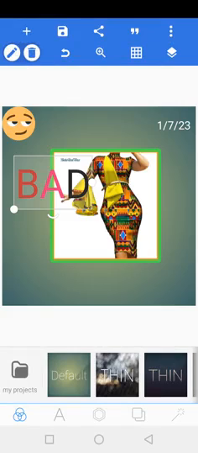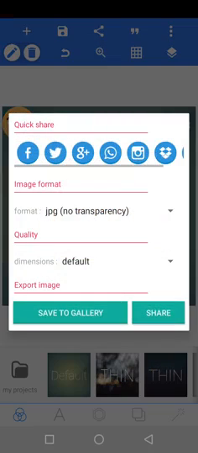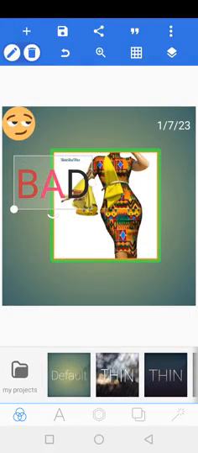So another icon is this share icon. You see the share icon at the top. It's still like your save icon too. You can save it directly to your gallery or share it with somebody. So that is that for the share icon.